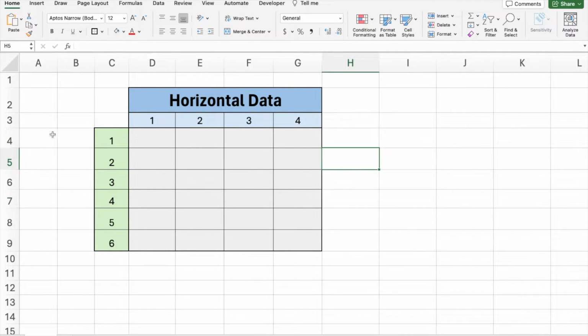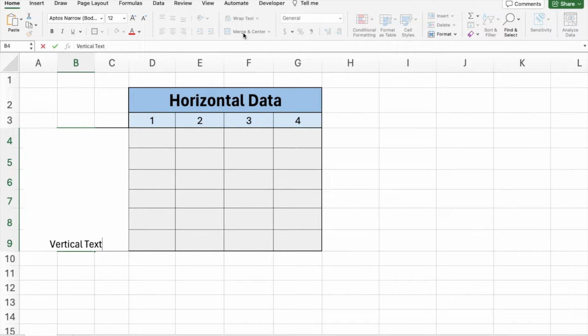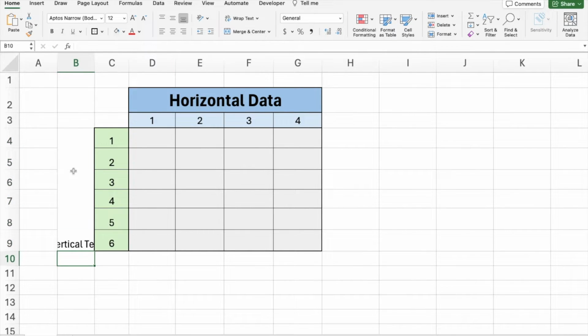To do that, you're going to highlight the part that you want to put the vertical text on. Then take your mouse and go to Merge and Center. Click that and you can type in what you want your text to say. So I'll just say vertical text. Then you click on that merge cell so you can see all these cells have been merged into the one.